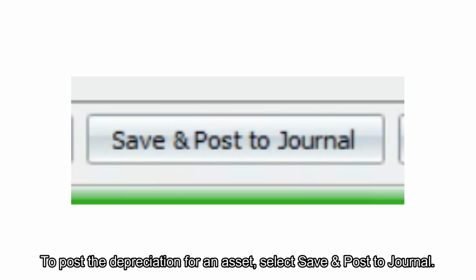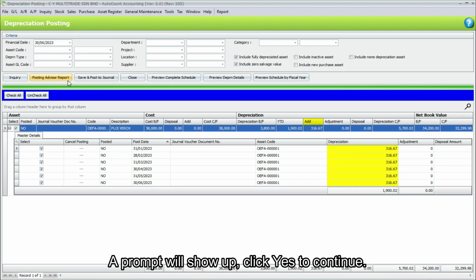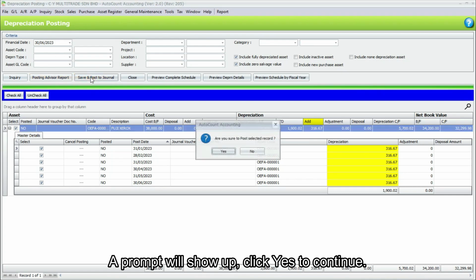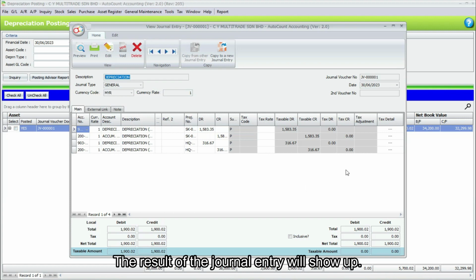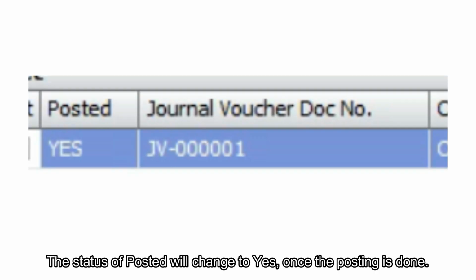To post the depreciation for an asset, select Save and Post to Journal. A prompt will show up, click Yes to continue. The result of the journal entry will show up. The status of posted will change to Yes, once the posting is done.